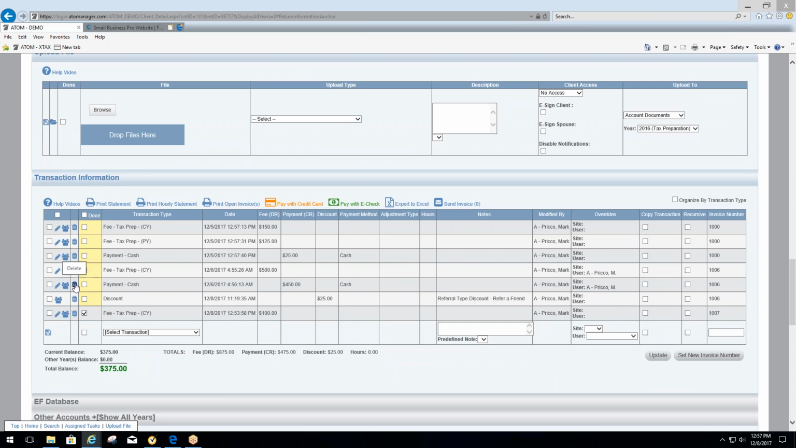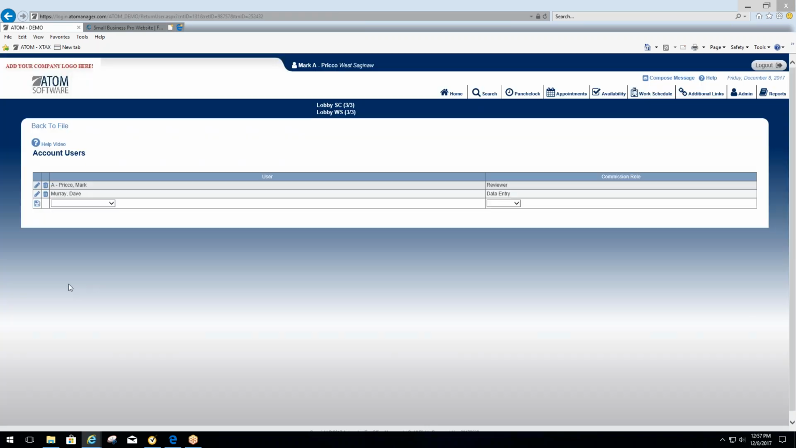So just to say, a client comes in for an amendment, and now you have a different person doing the data entry and the review. If that's the case, then you could just come down here on whichever transaction it is. In this case, I have Mark and Dave as the reviewer and data entry just for that transaction. That's going to override whatever you entered up above.